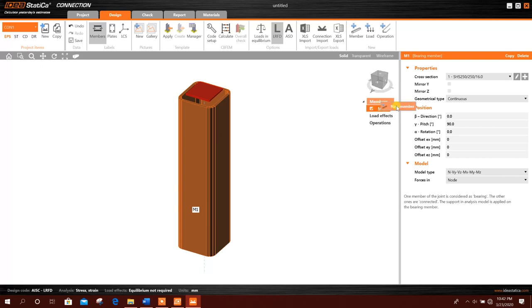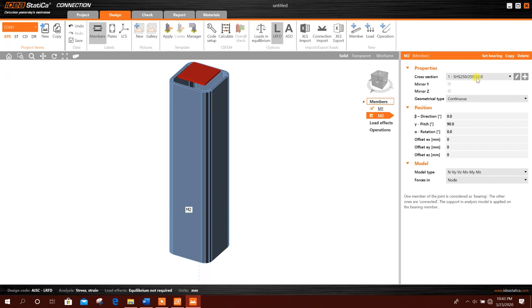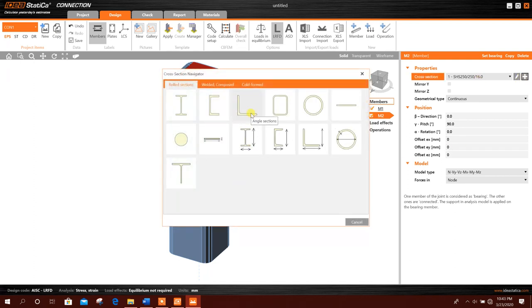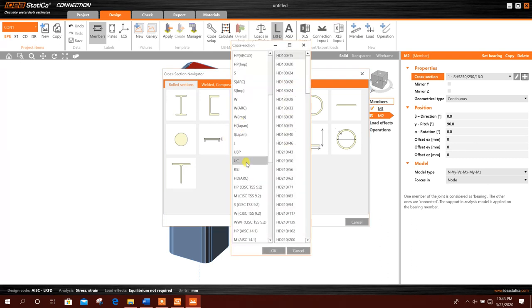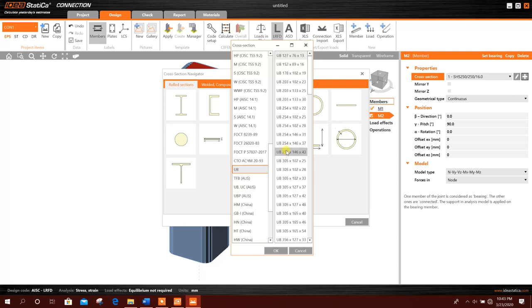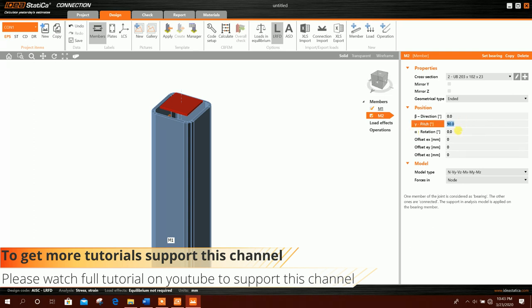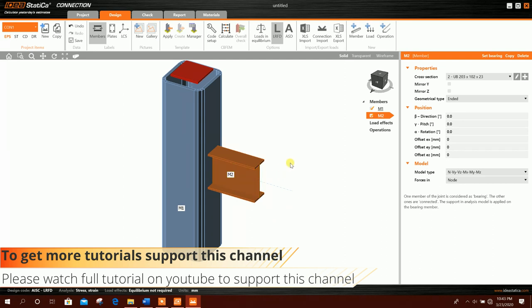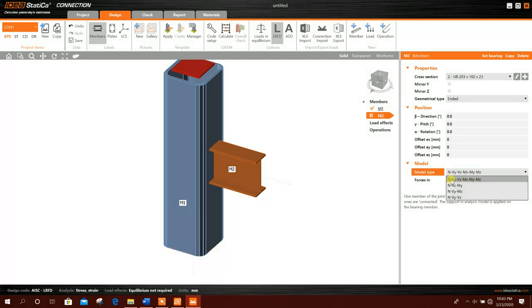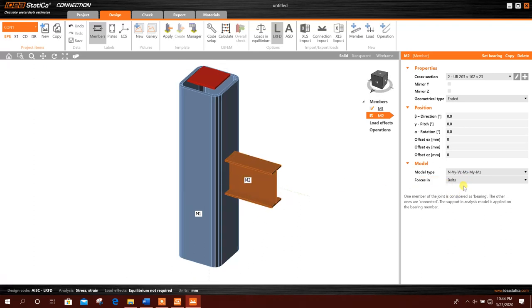Now we will add another member. If we want to change this section, we have to go to add new. We will provide I section. We will go to UB section, for example 102x23. This one will be an indent section, and this angle will be 0, like this. Model type will be axial load, shear force, and with moment. We will keep this one so that we can provide loading values for these options. Forces in bolt. We will add connection plate with bolt.